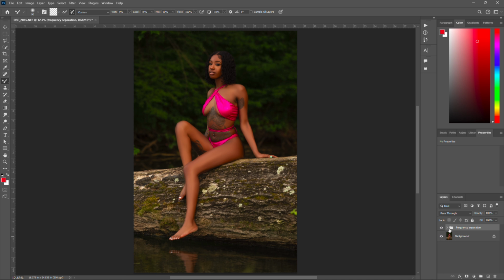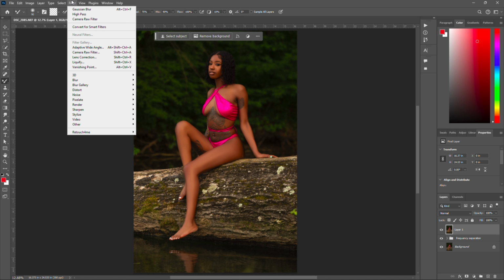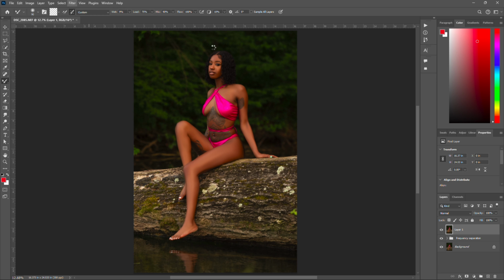After retouching, using your shortcut keys, press Shift Control Alt E on your keyboard to create a stamp visible layer of your image. After that, go to Filter, Camera Raw Filter, or use the shortcut listed in front of Camera Raw, Shift Control A, to open the Camera Raw filter.